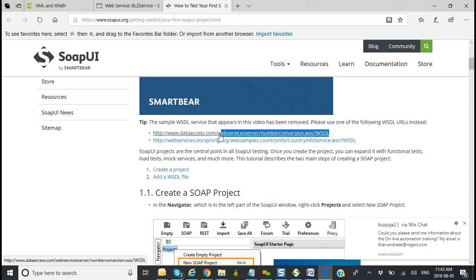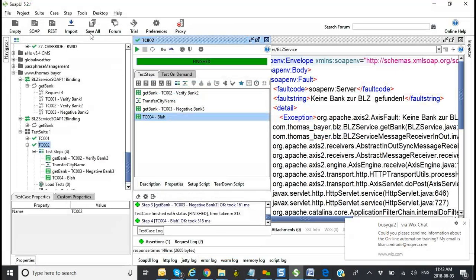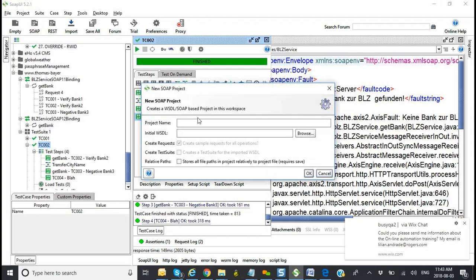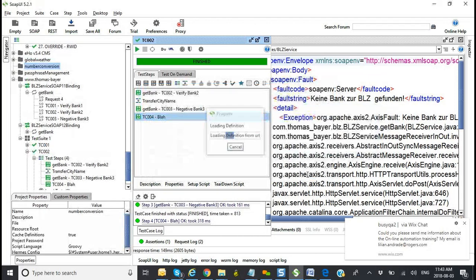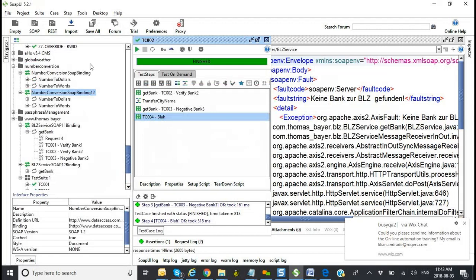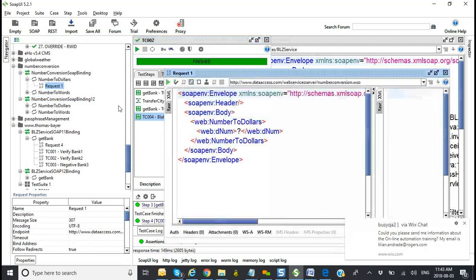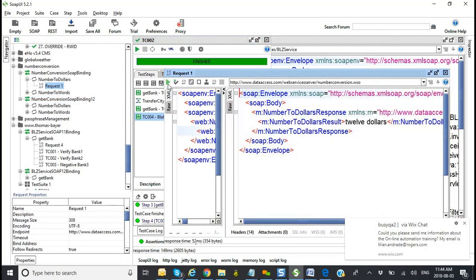So I give you this WSDL, you join my company, good. Now let's see. If you're trying to create this project now, to say new SOAP project, and I paste the WSDL here, oh, they fixed it. It's working now. Number to dollar. Let me see. It's working now. It's funny. Okay.